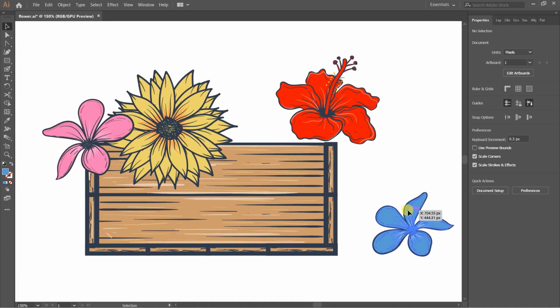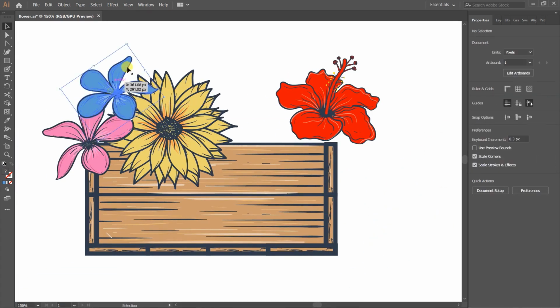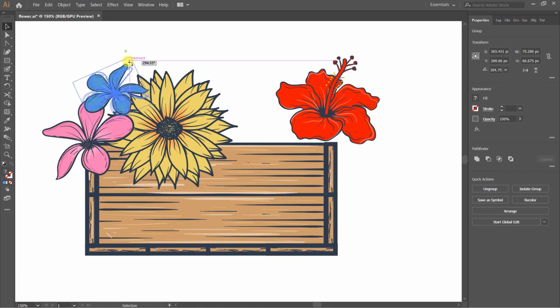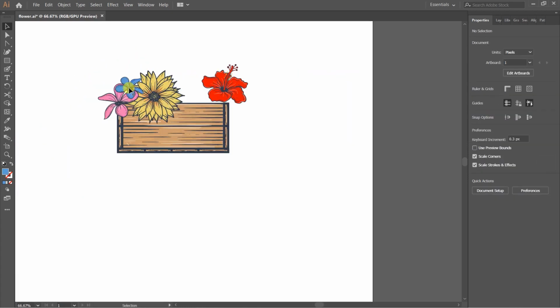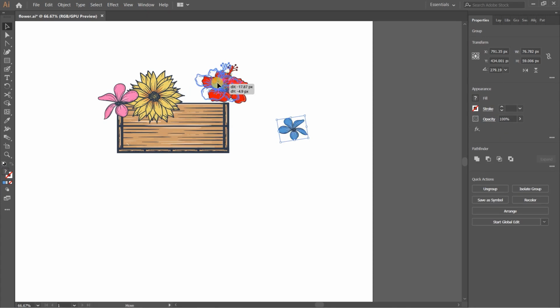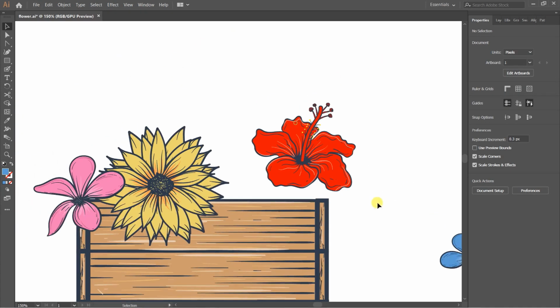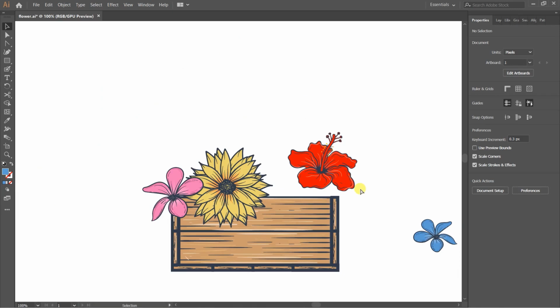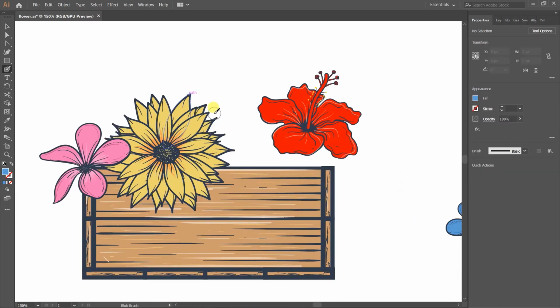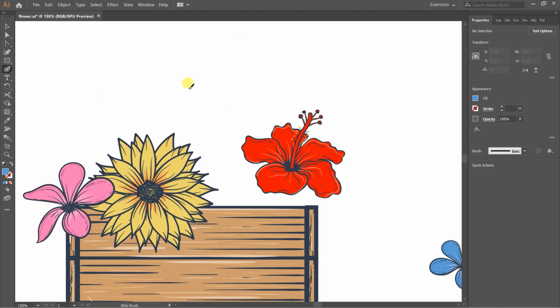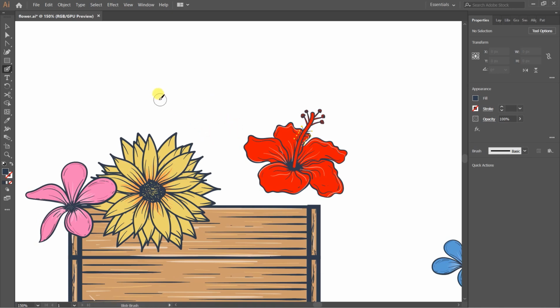Flip to make it look random. Even we can have the white one as well. So a few things actually we need to have: some petals and branches with leaves, so we need to add. So let's take this dark color.